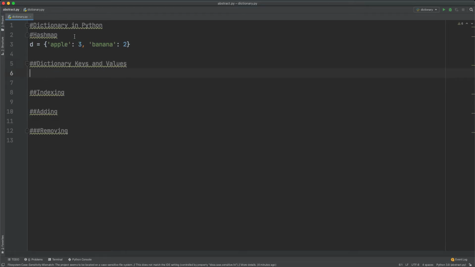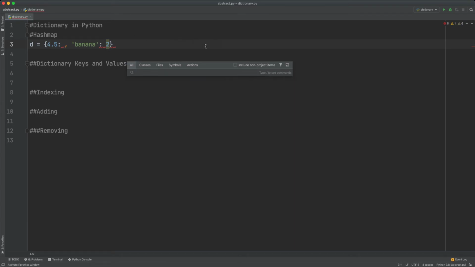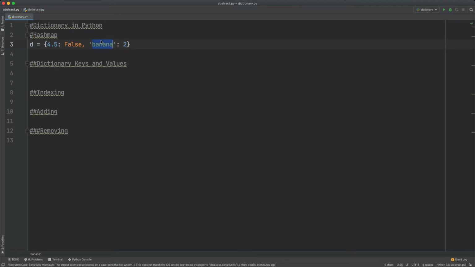Keys and values can be of any data type. You can have the key be a float and the value be a boolean, false, or something else. You can even have the key be a tuple, because tuples are immutable, they cannot be changed. We're going to talk about them a bit later. So yeah, you can have the key be a tuple if you want.